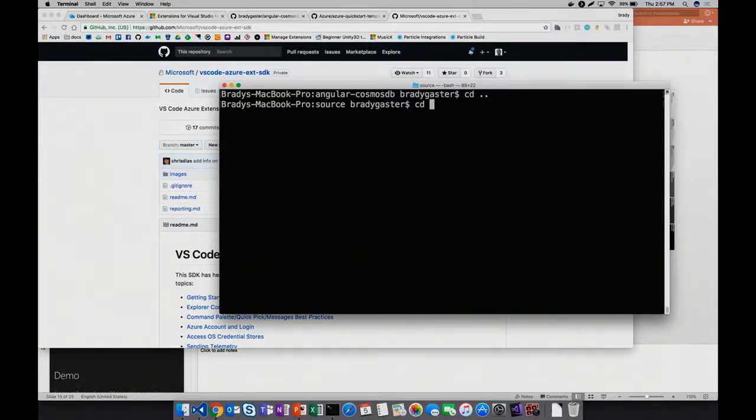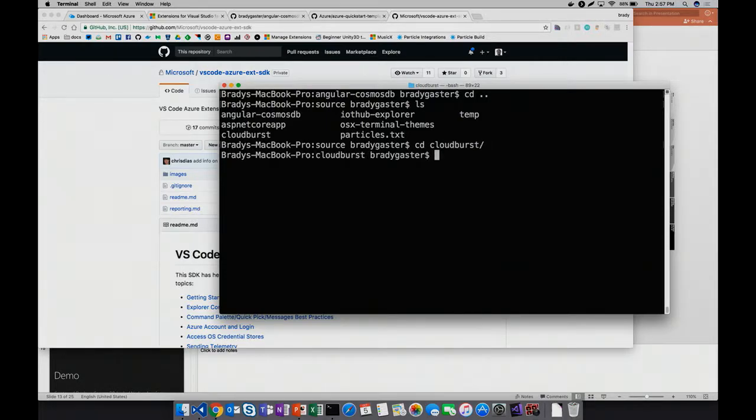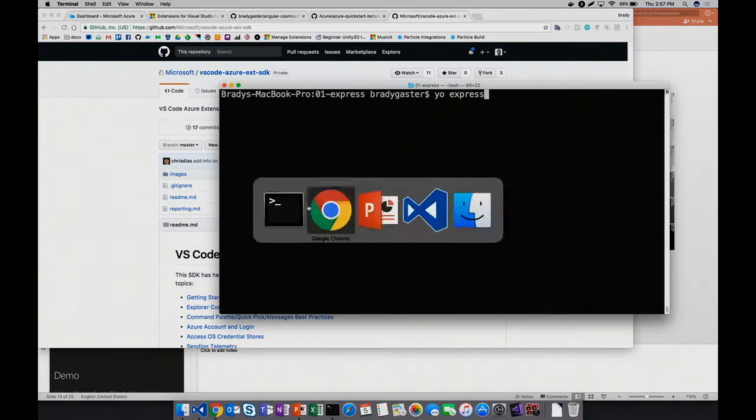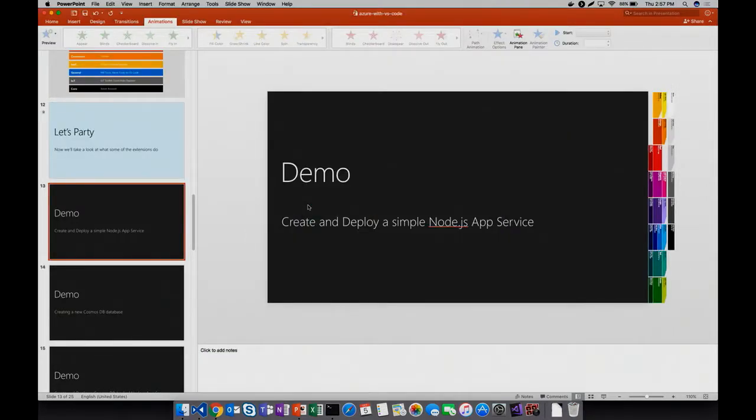All right, so I'm going to go in. I've got a source folder, CD CloudBurst, where am I again? CD01, there we go. I've got nothing in there. So what I want to do now is just do Yo Express. I've just got the Yeoman guy on my machine. And I'm going to use Yo to, dang it, that's not working. Oh, that's bad. I'm going to close this guy out real quick.